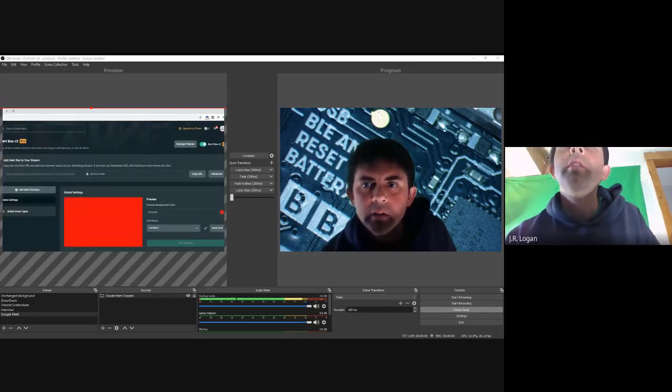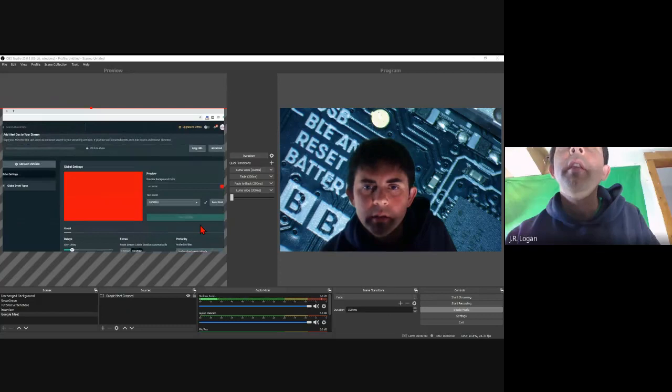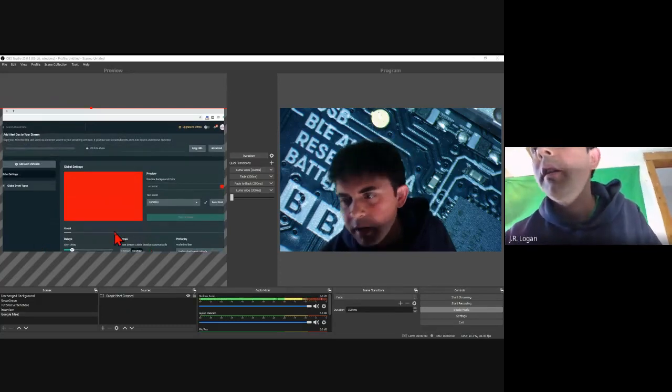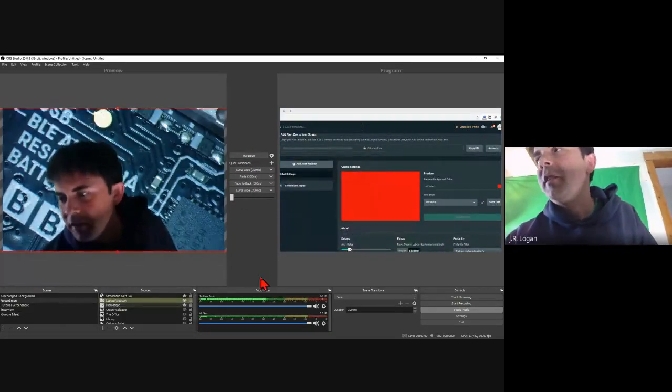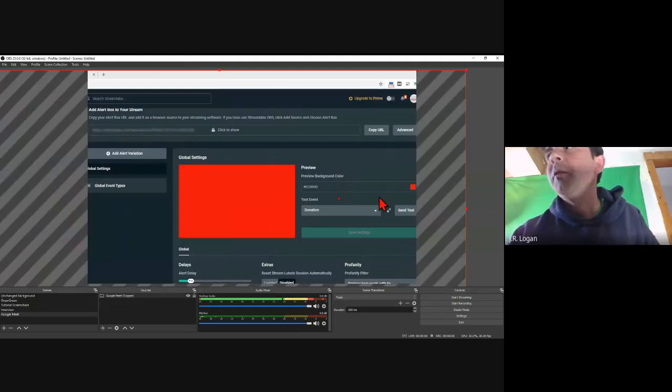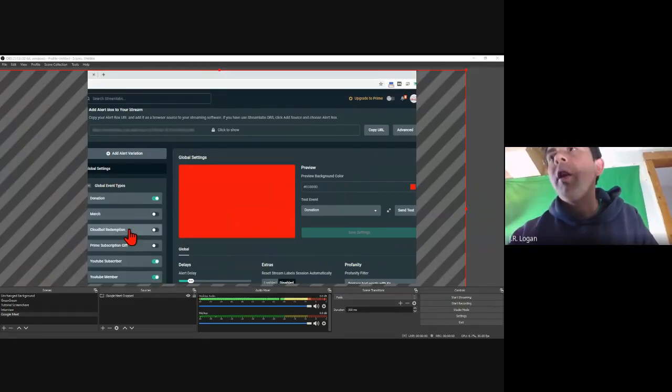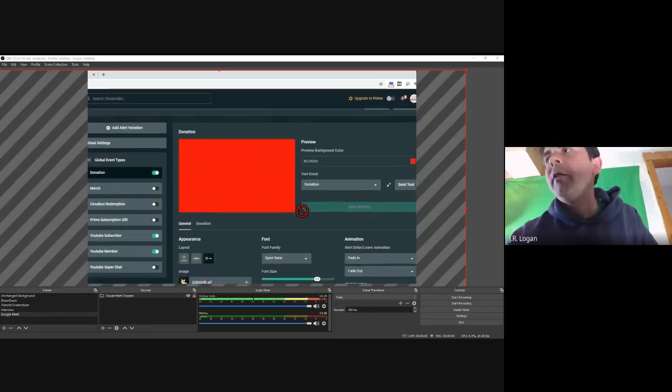The options are right here. I'm going to actually have to transition. Sorry, I need to go back out of studio mode, so I'm seeing what I'm getting. So this is just the website, Streamlabs, and the variations are right here. The different options you can turn on and off, and then if I go to donation, I have the settings.